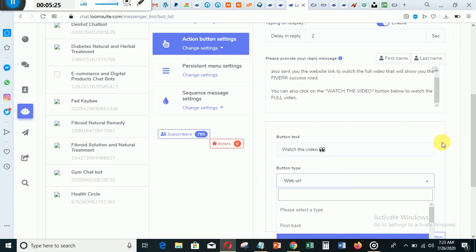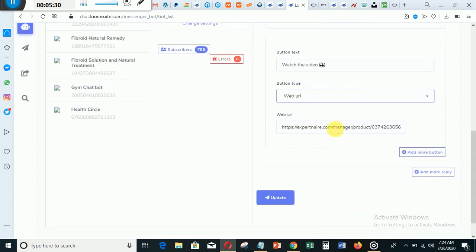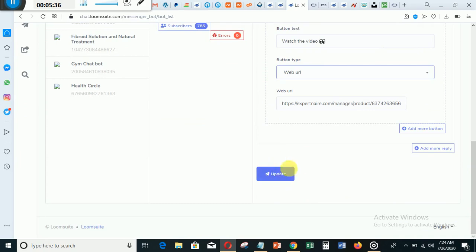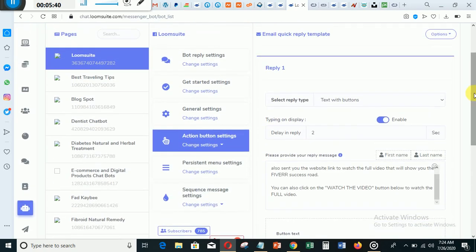You choose here, you choose a URL. URL means a web address. Then you put the web address here. Then you click save. This is not going to be updated this time. You click save. That will be the Messenger. That is going to be the reply from the Messenger when someone drops their email.